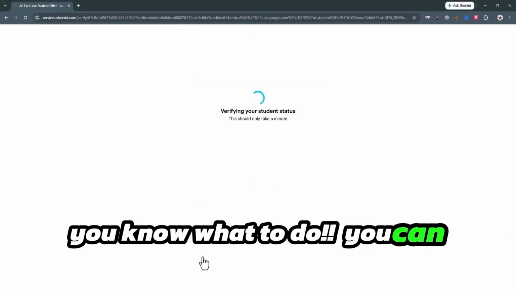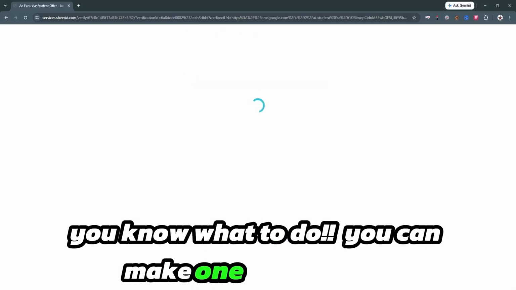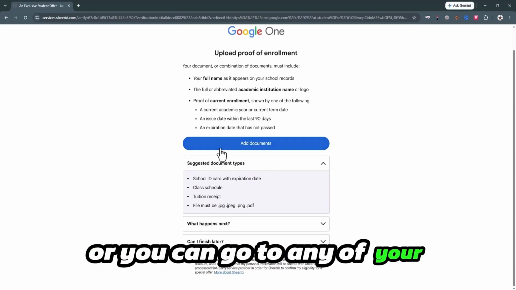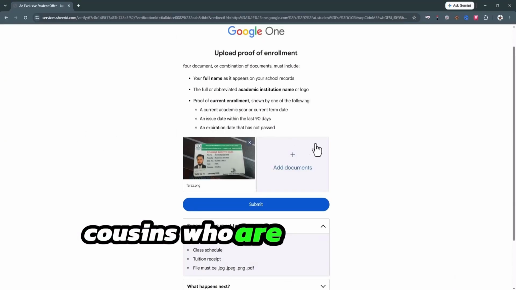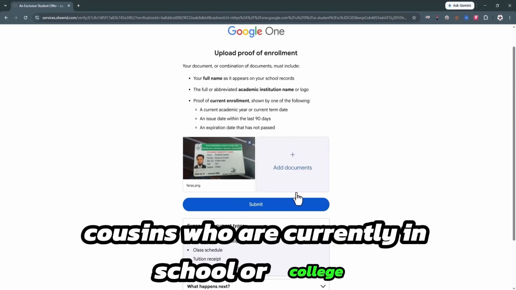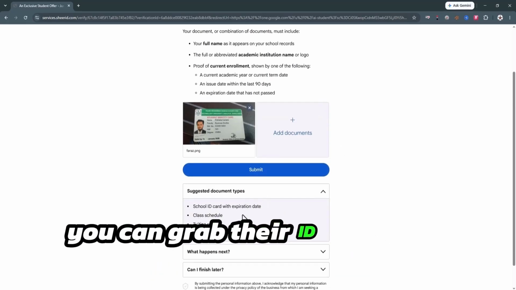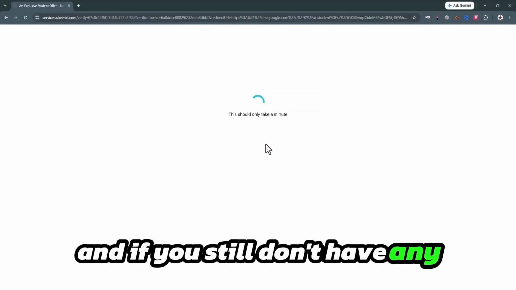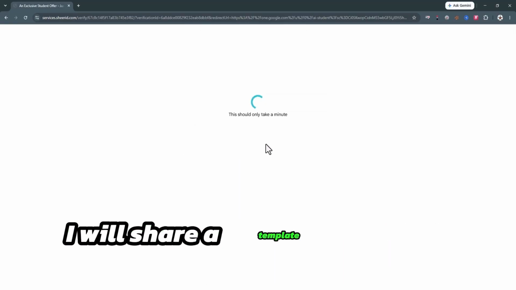You can make one for yourself, or you can go to any of your cousins who are currently in school or college. You can grab their ID and make this one. And if you don't have any, then you can comment. I'll share a template with you.